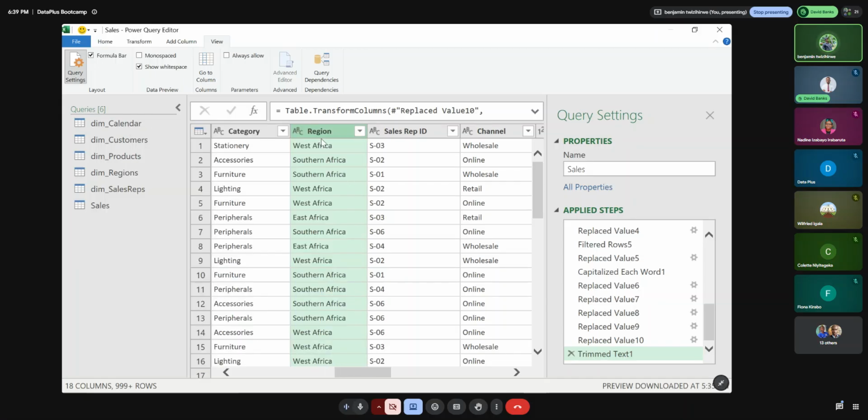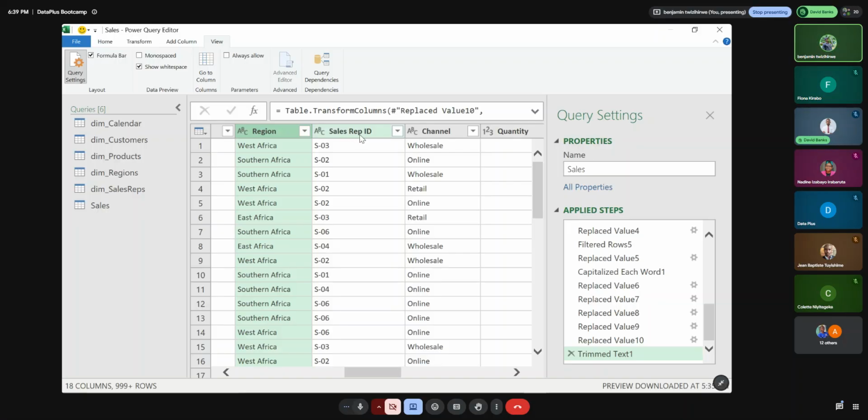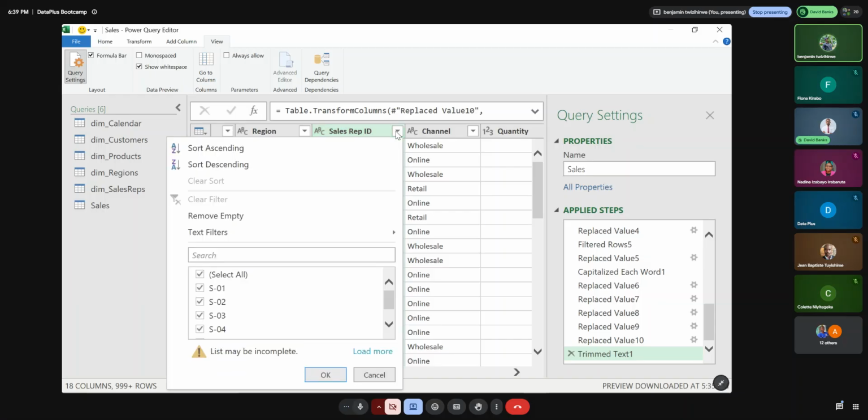So now we managed to harmonize this region. So we are going to go on to sales slip ID. Since it is an ID, we have to take it as text, and then this is goods. Okay, so there is some missing. List may be incomplete.